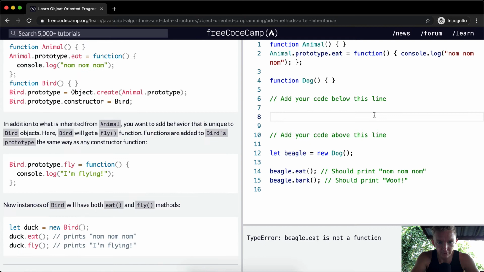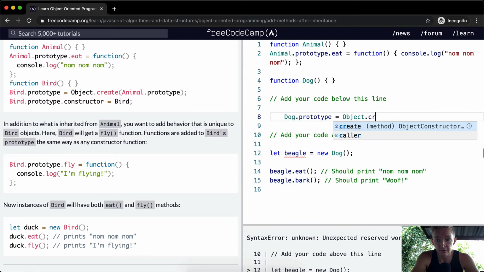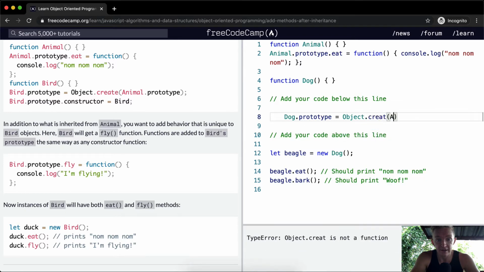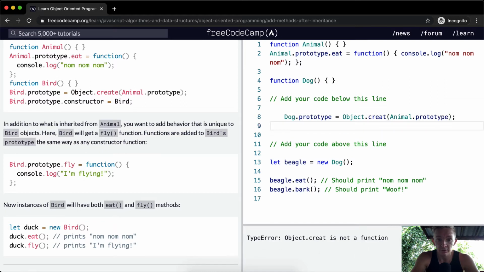Okay, so the first thing that we're going to want to do is set Dog to be a subtype, or set Animal to be a supertype of Dog. And to do that, we go Dog.prototype. This is the same thing we did in the last exercise. So they say the Dog prototype is an object created from Animal.prototype. The next thing that we're going to want to do, why is this all the way over there? That should be here.